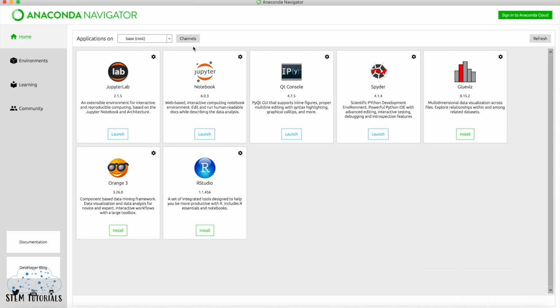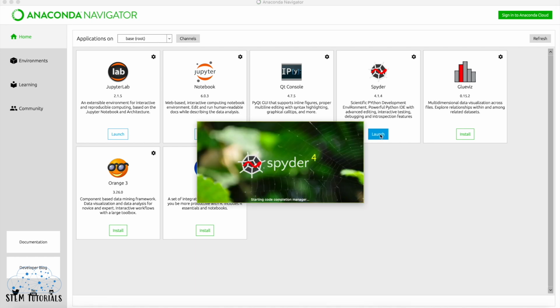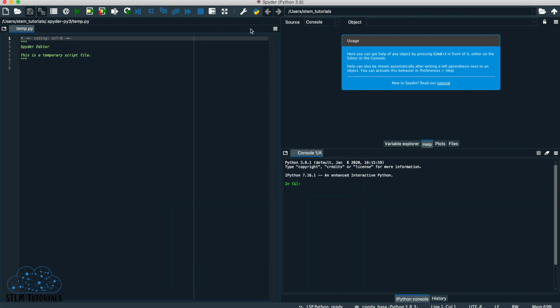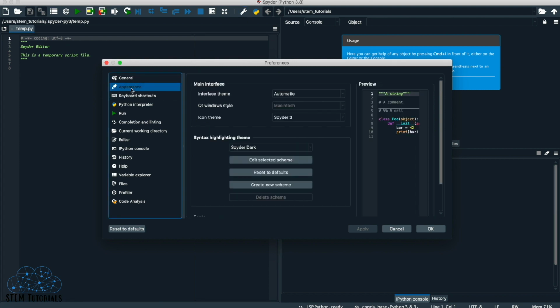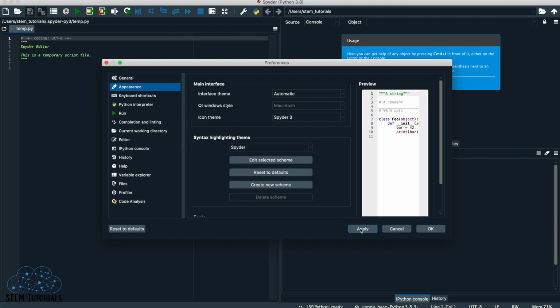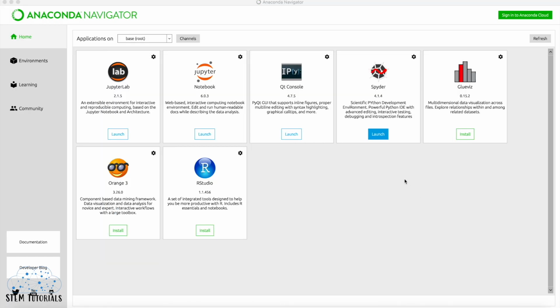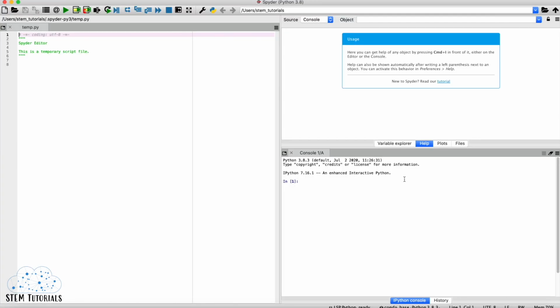And you'll see the navigator, and throughout our videos, what we'll be using is we'll be programming in an interface called Spyder. So if you hit launch, then you'll see your Spyder interface. If you don't like this black color, what you can do is go under settings, appearance, and then select Spyder if you'd like it to be lighter, and apply. Yes. Awesome. So now Python is up and running, so we're ready to code in Spyder.